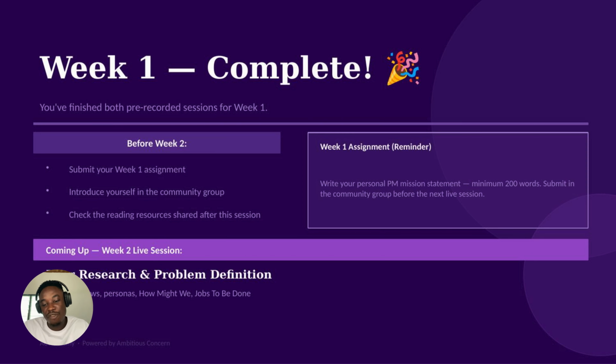In week 2, we move into user research and problem definition. That is user interviews, personas, and how might we questions. Yes, and jobs to be done also. It's one of the most practically useful parts of this program actually.